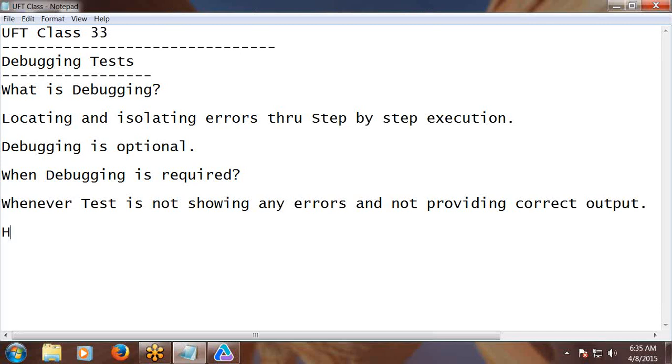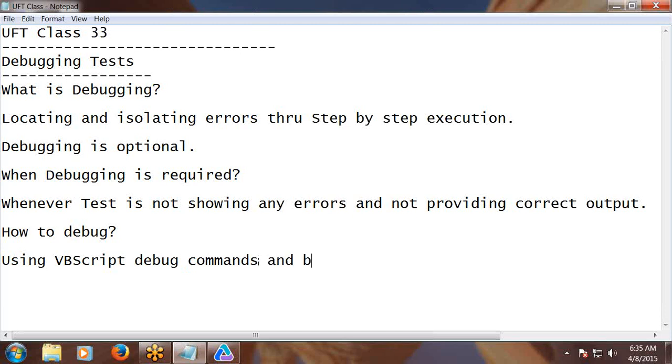Next, how to debug? Using VBScript debug commands and breakpoints.